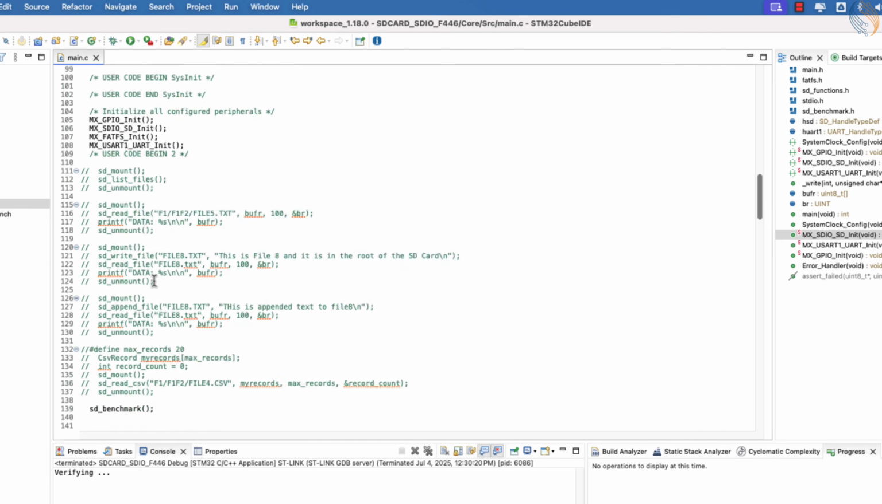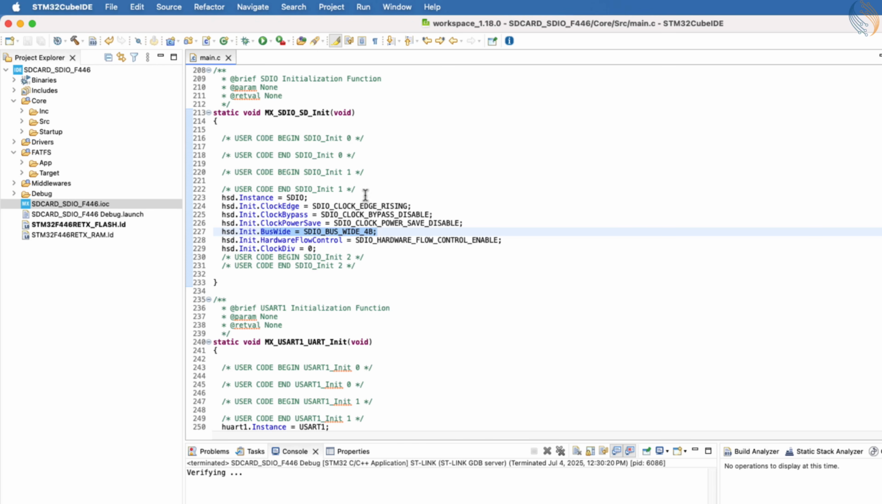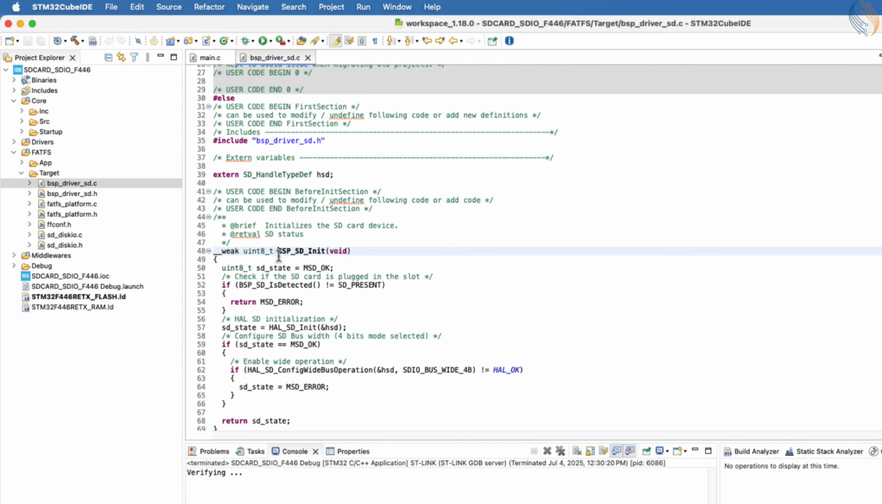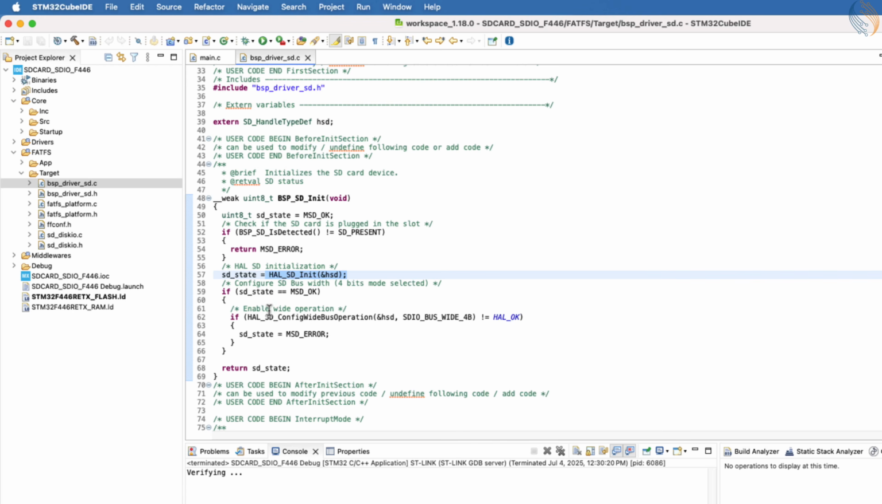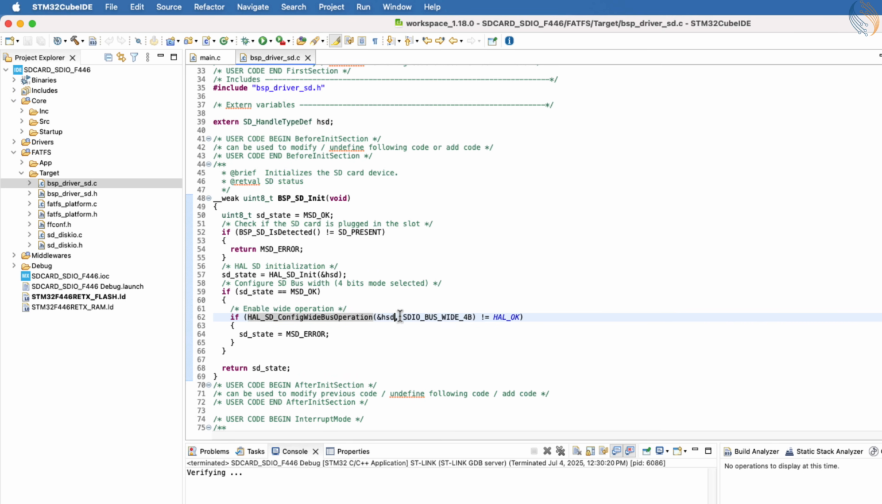Let's take a look at the MX SDIO SD init function in code. Here, the SDIO peripheral is configured for a 4-bit wide bus before any card initialization happens, causing the failure. As I already mentioned, the actual initialization of the SD card takes place in the BSB driver SDC file. And if you note inside that file, the driver enables wide bus operation only after the card has been initialized in 1-bit mode. So our mounting fails at the SD initialization function itself, because the SD card won't initialize in 4-bit mode directly.